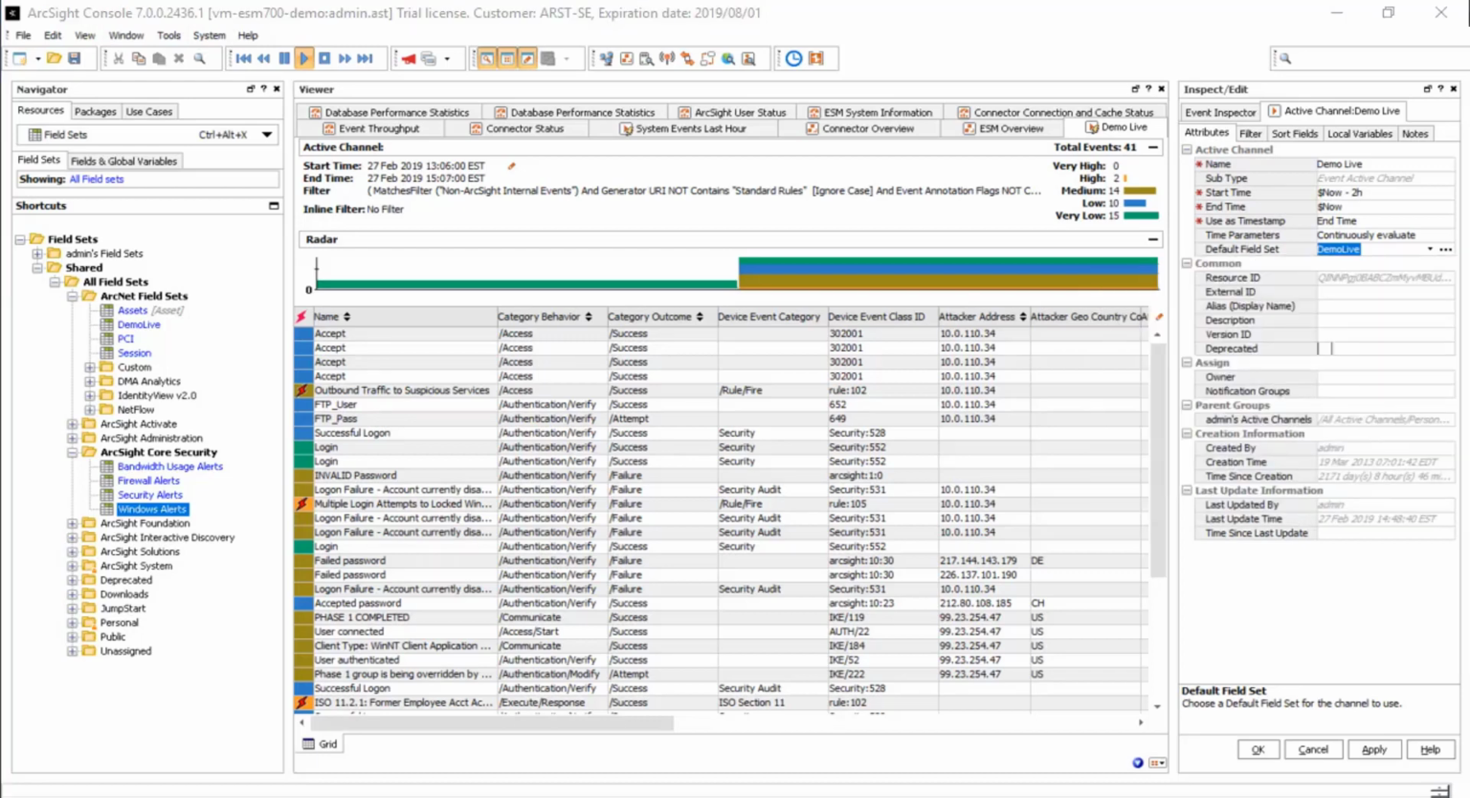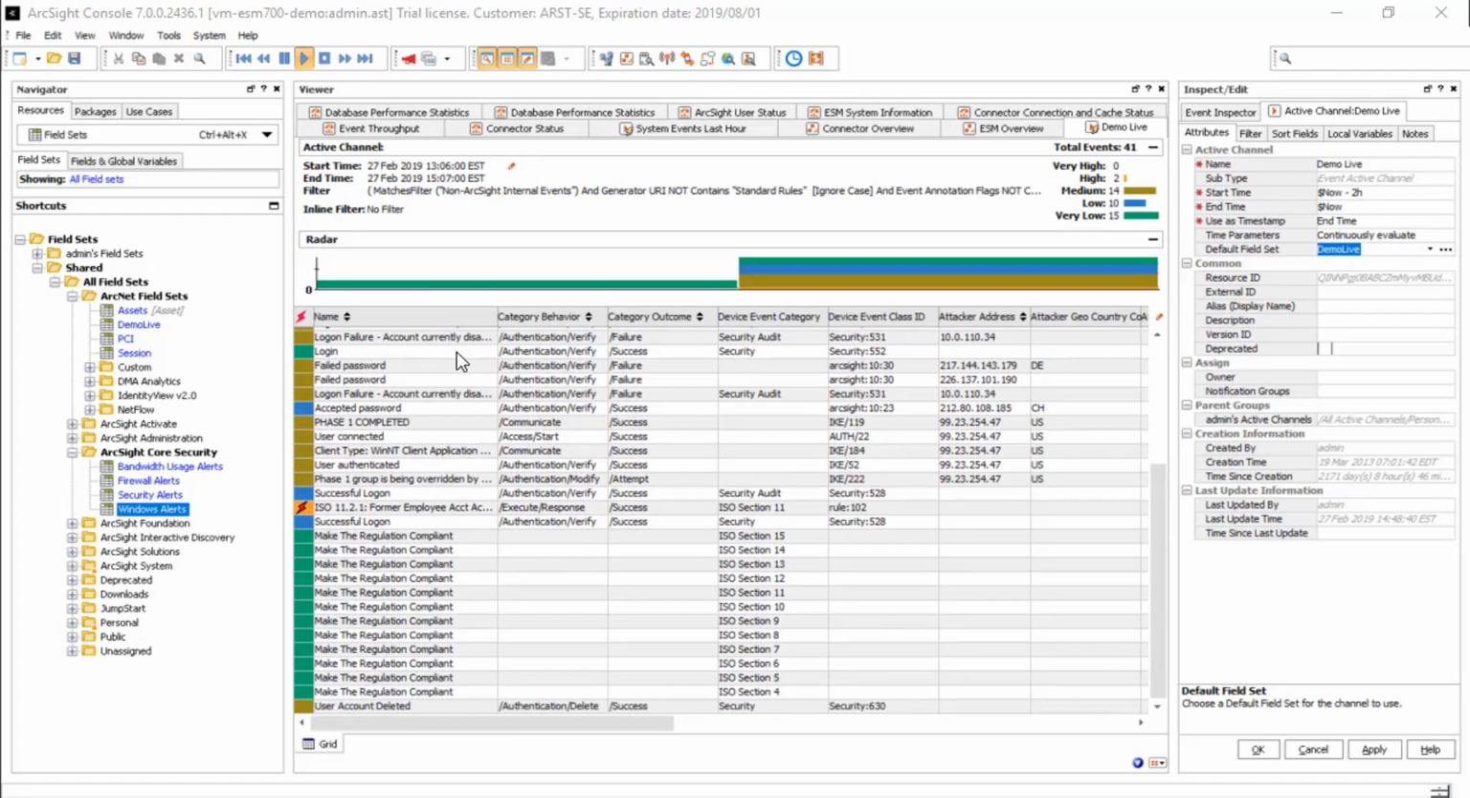Now in our second part of the example, we'll go ahead and talk about the filters. Over on the left-hand side, same Demo Live active channel, I've got all the details displayed of all the different events that it fed in. One of the things you can see down towards the bottom in the center is maybe I was doing some testing with some ISO-related event context. It doesn't have a whole lot of detail in there. I can see the name is Make the Regulation Compliant.